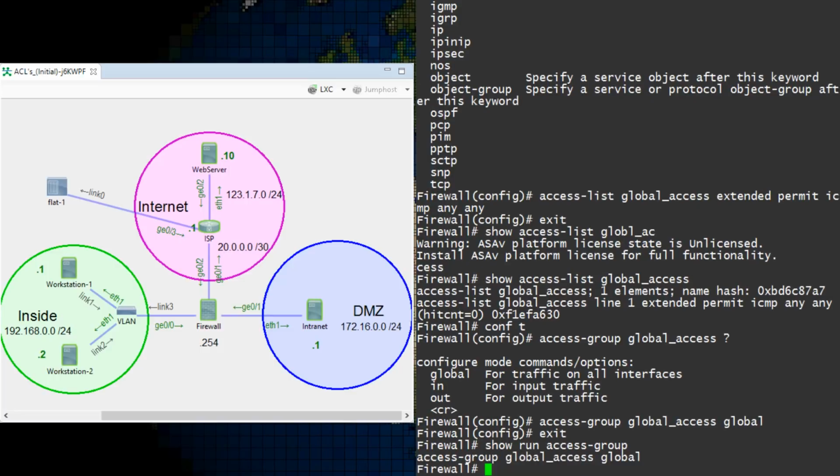Here we see our ACL applied to global. There can only be one ACL applied to global at a time, so if we configured another one with the access group command, it would overwrite this setting here. When traffic passes through the ASA, ACLs applied to interfaces are evaluated first. If none of those rules match the traffic, then the ASA will evaluate the rules in global. If there's still no match, the traffic is dropped.